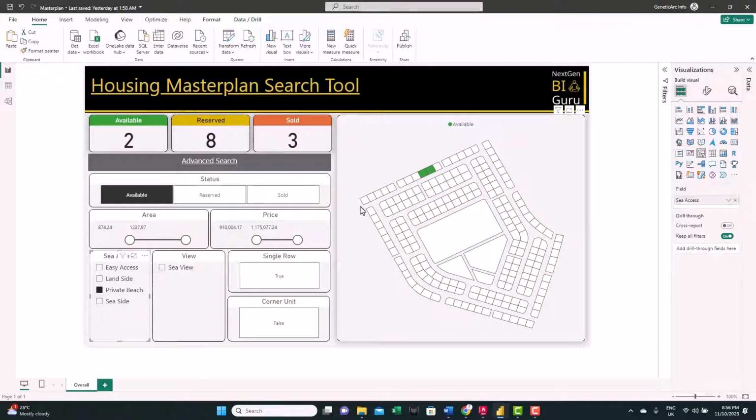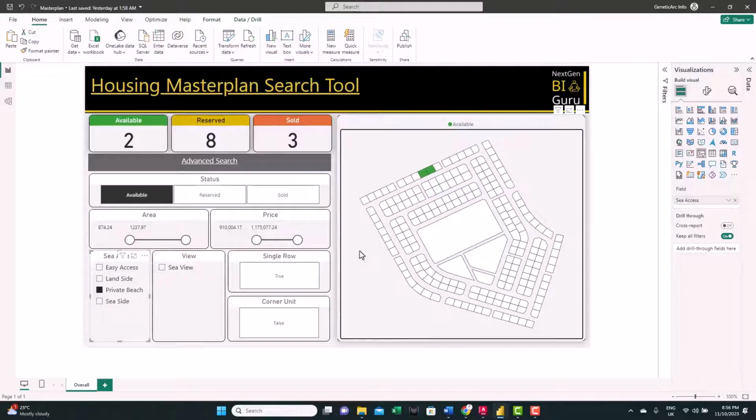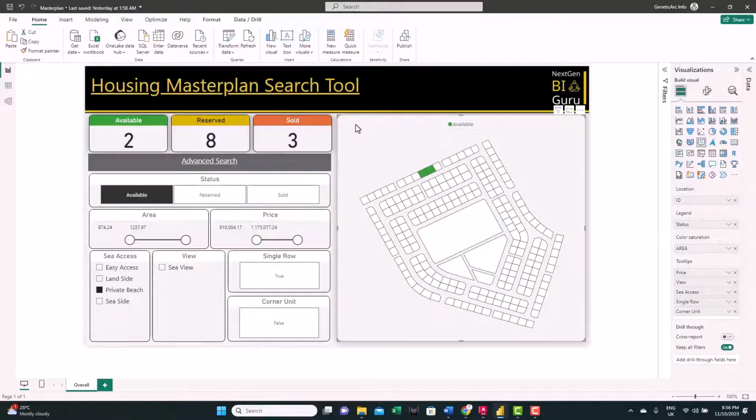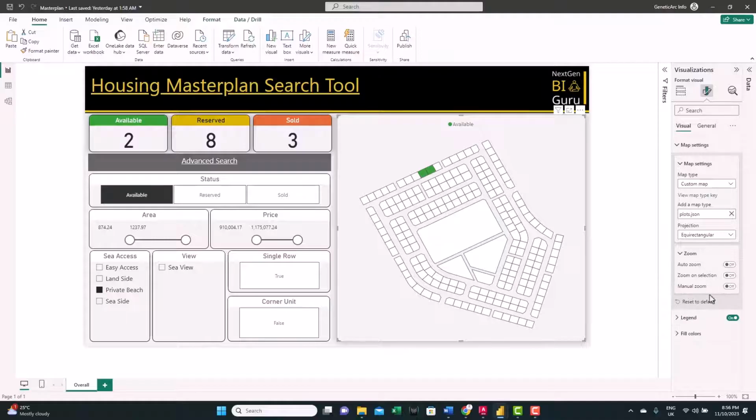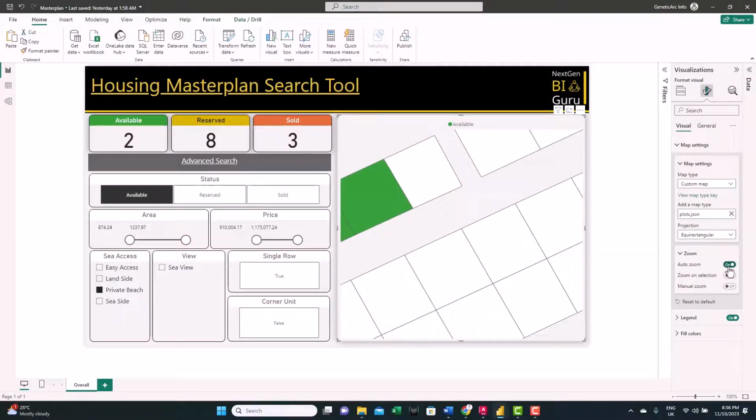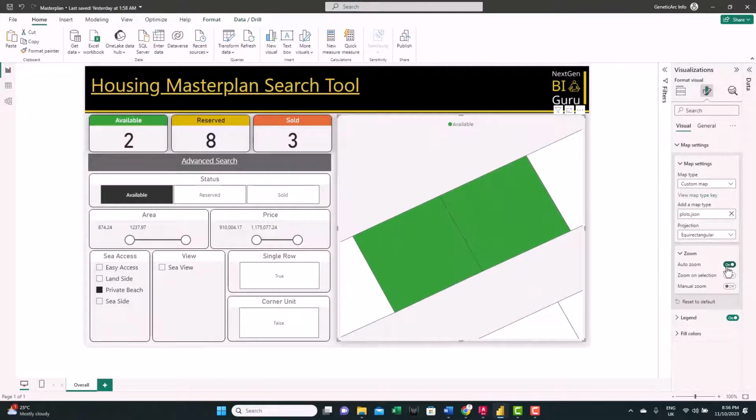If you want the map to zoom automatically to the selected plots, you can activate the zoom option. So select the map visual, go to Format your visual, Map settings, Zoom settings. We can activate the auto zoom. You can see now it zooms to your selection, and we can also activate the manual zoom.